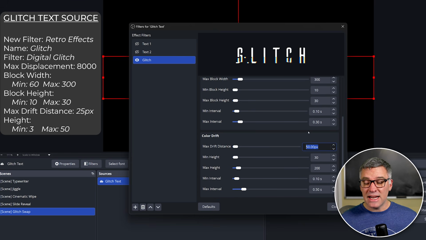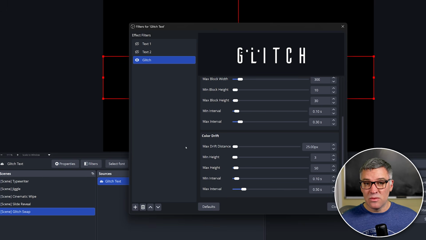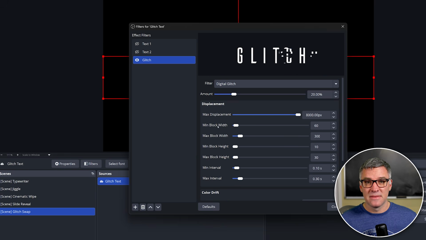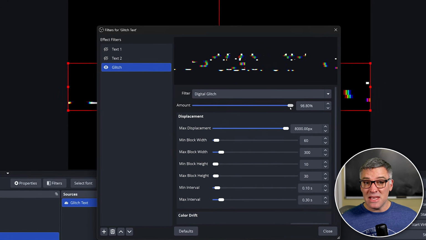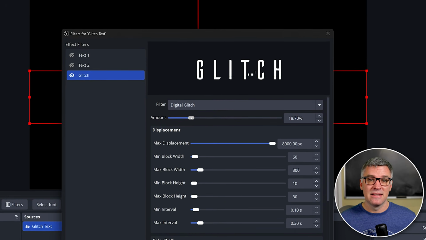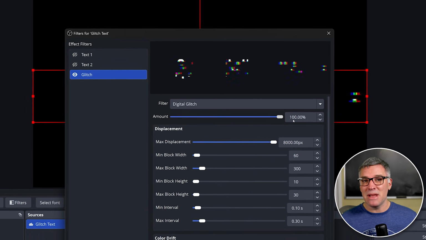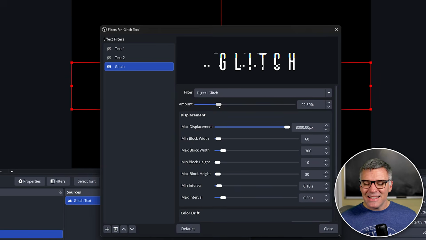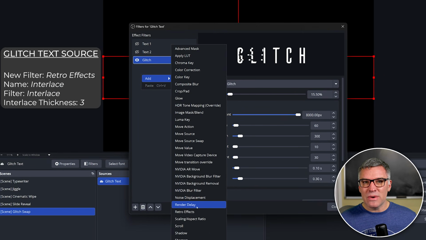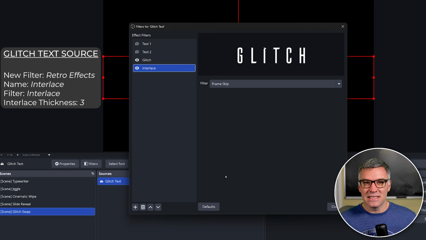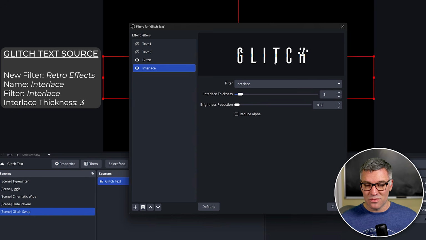For color drift, I set my distance to 25 pixels, set a height range from 3 to 50, and again an interval of 0.1 to 0.5 seconds. You can preview by scrubbing the amount from 0 to 100%. The end goal is to glitch to 100%, swap the text, and then animate back down. But before that, let's add a little extra. Add another retro effects filter and call it interlace. Select interlace for the filter and set the thickness to 3.